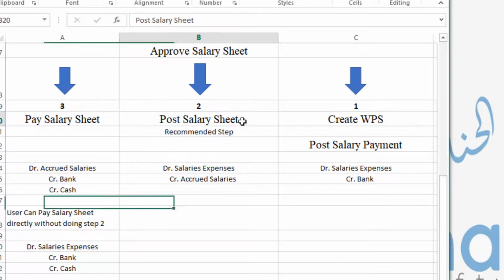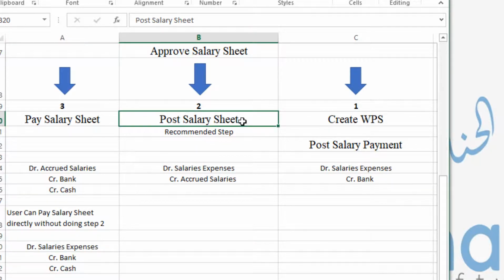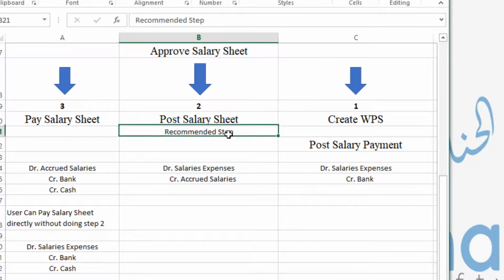Make sure, if you want to post the salary, that you created salary for all employees. Posting of the salary is one time only. Make sure all employees are created. Suppose you don't want to use this one. Suppose in your case you cannot create all employees at the same time for any reason.